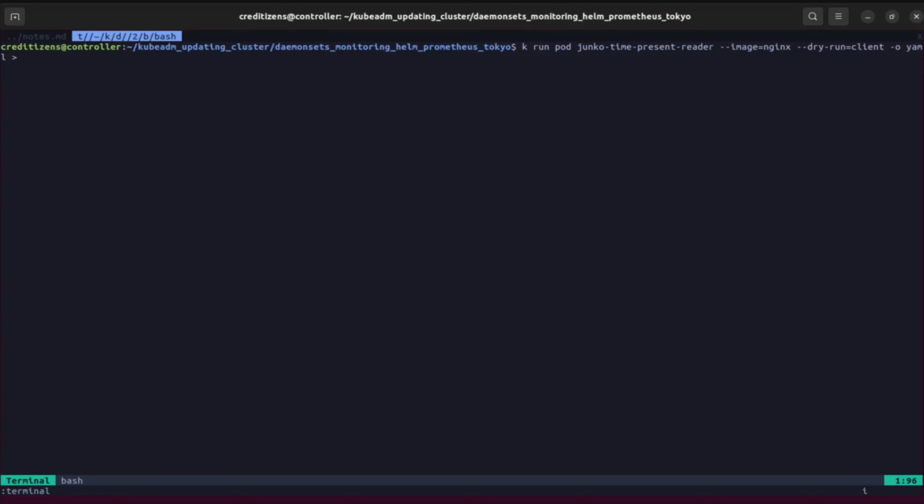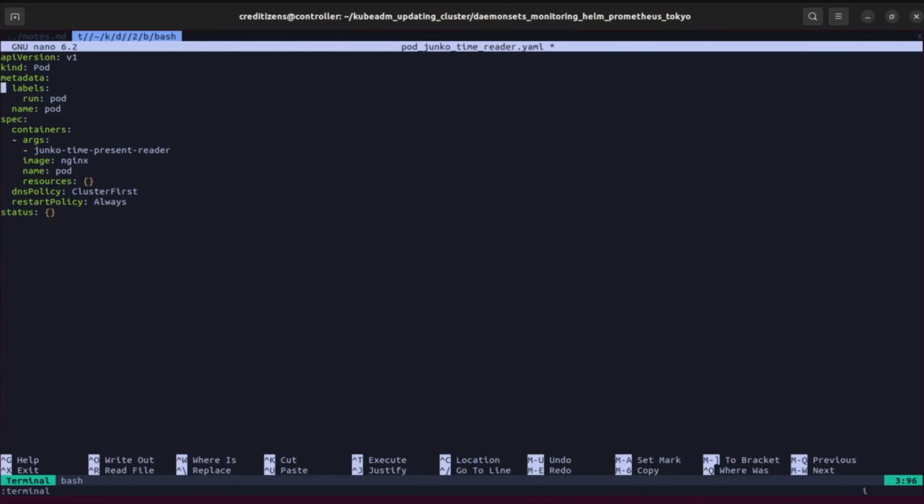So we're going to call it junko-time-present-reader. The image is Nginx. We dry run it. We put the output in a YAML file with underscores. Put junko_time_reader, and we're just gonna enter into this pod. As usual, get rid of the different options that we don't need. Okay, so we put a name, junko-time-present-reader, that's how I'm going to call it.